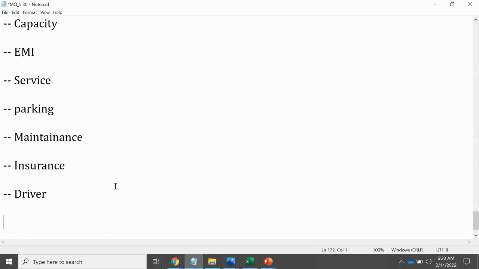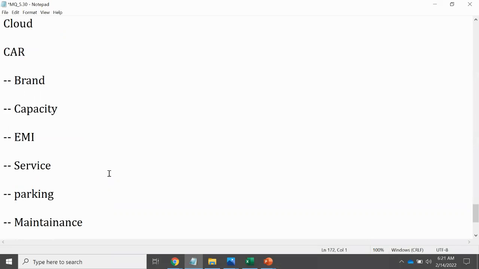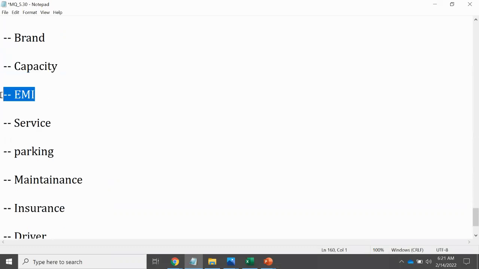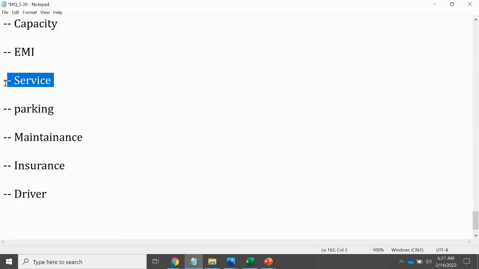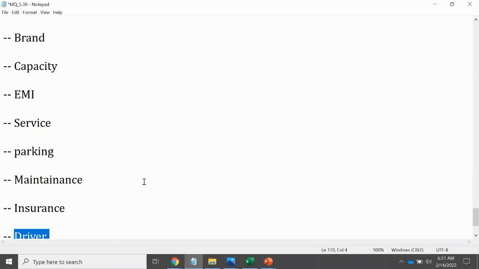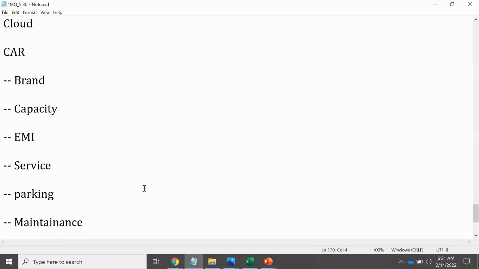Right? Suppose when you are purchasing a car for your requirement, to travel with family or whatever it may be. When you are purchasing, you have to decide the seating capacity and then the brand. After that, you need to take care of the regular EMI, regular services, parking place, maintenance, insurance, every year insurance renewal, and then a driver.